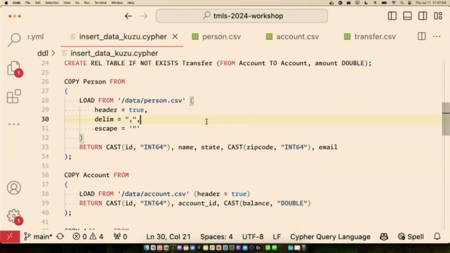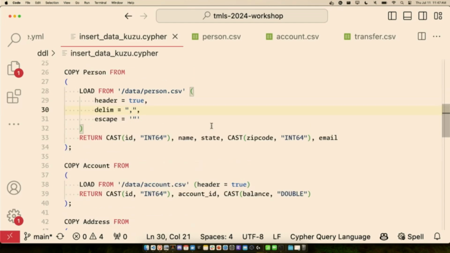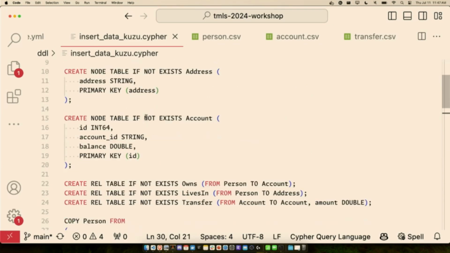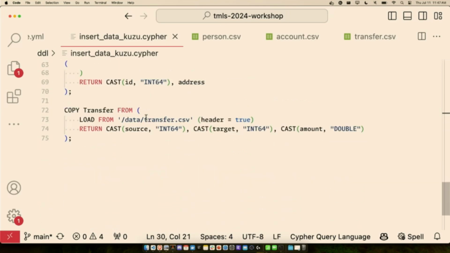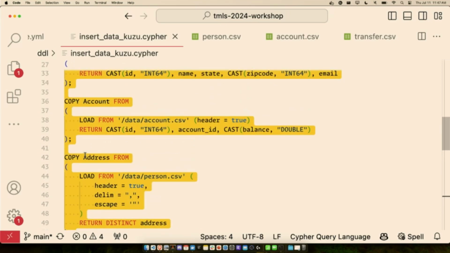So what I'm going to do is this copy statement is going to read data from the CSV, handle the escape characters and all the other things that you need. It's going to return what you need, and that is going to be ingested into each of the tables in Kuzu. So the first step was creating the tables. The second step is loading or inserting data into those tables. So that's pretty much all these lines are doing here. It looks verbose, but in theory, once you know what's happening, it's not that hard to understand.